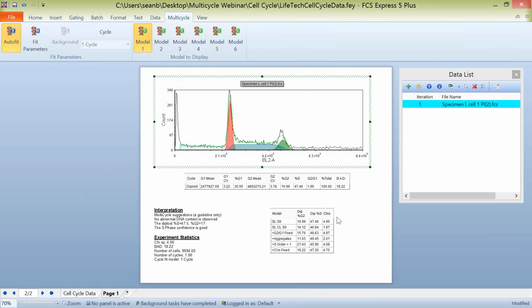With these model summary statistics, one of the values that a lot of people like to use to determine whether a model is a good fit or not is the chi-squared value, where generally a lower chi-squared value is going to indicate a better goodness of fit. So when we click on model 2, because it has a 1.87, we can see where G2, G1, and S phases are with that. If we go over here to our aggregates model, which has a value of 2, we can see how that changes, as well, again, with our different models.